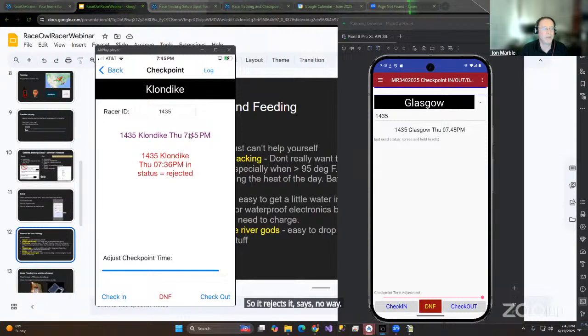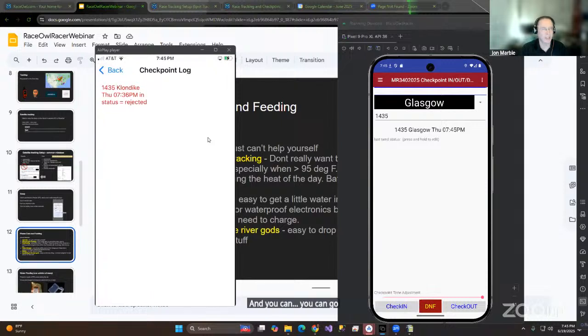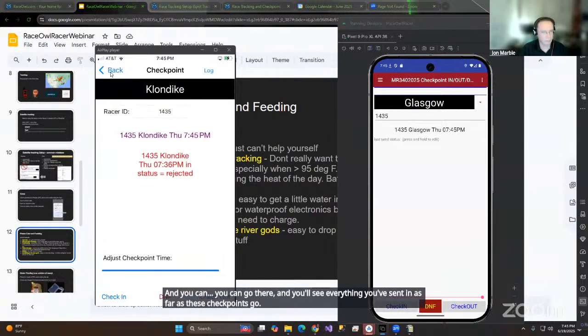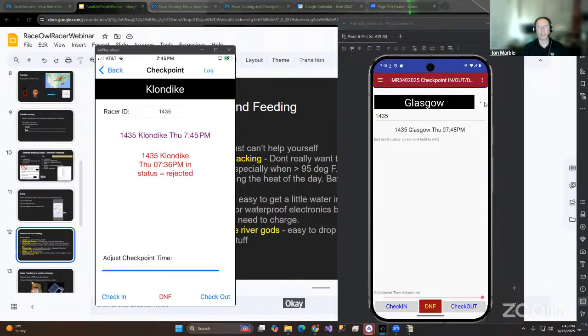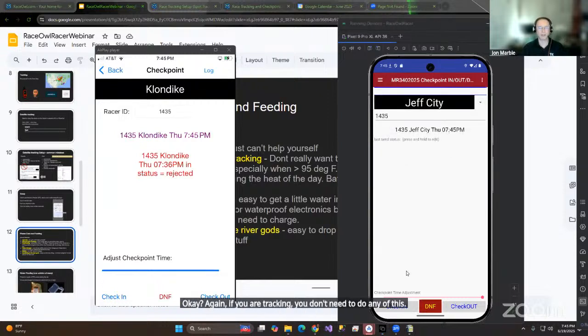If you want to look at what you did, there's always this log you can go to, and you'll see everything you've sent in as far as these checkpoints go. Okay. Again, if you are tracking, you don't need to do any of this. The only thing you're going to use this for is DNF, and that's it. Otherwise, it's all good. You don't need to do it. Okay. I'll pause there for any questions.